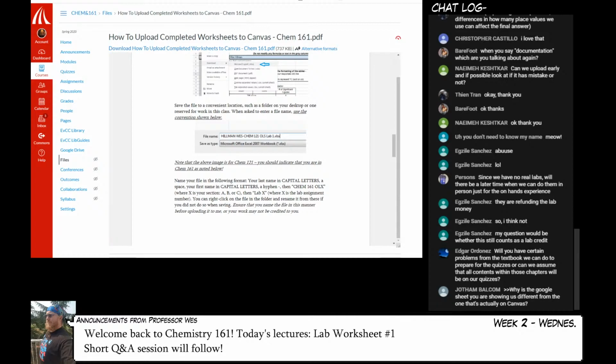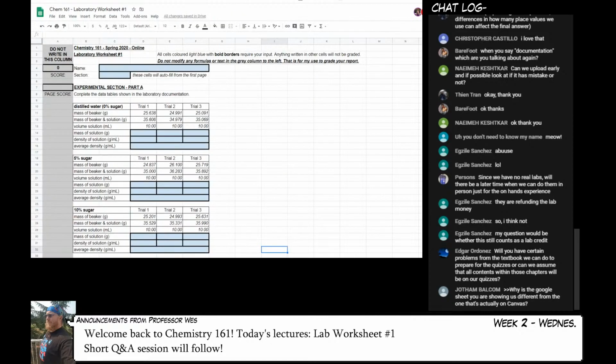Why is the Google Sheet you're showing us different from the one that's on Canvas? It should be the same one. It should be this one, right?